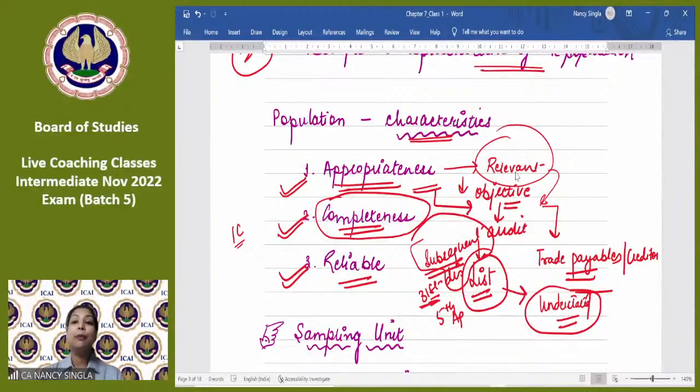Last but not the least, the population should be reliable. The information you are using to take the sample out, be it related to internal control, be it related to trade receivable, that should be reliable. Then only the sample that you will be drawing and analyzing, and when you conclude with respect to the entire population, it is going to be a correct conclusion. Okay? So the population should be appropriate, it should be complete, and it should be reliable.